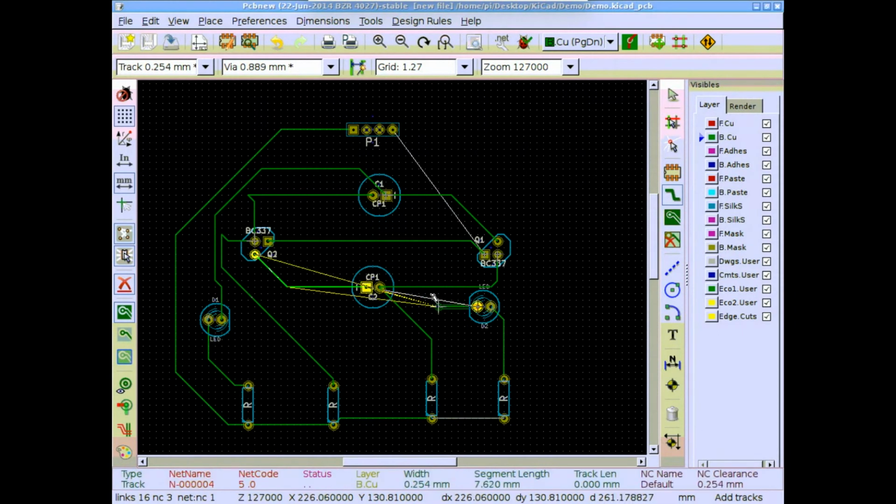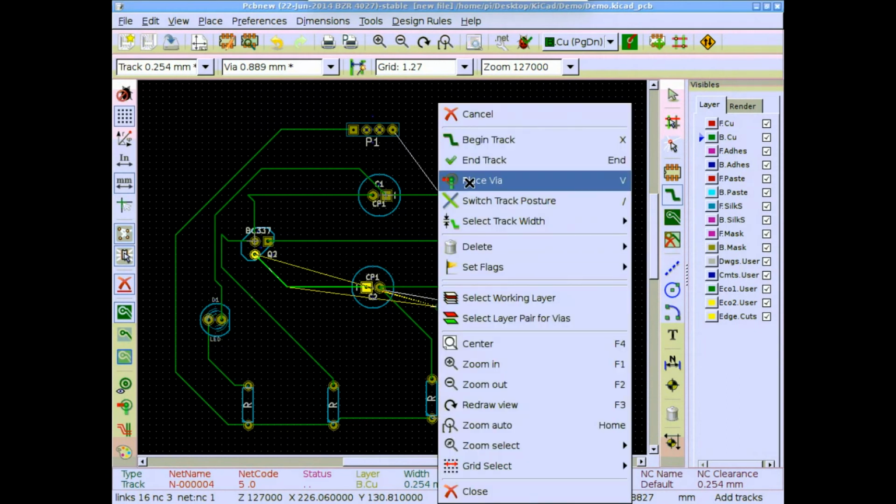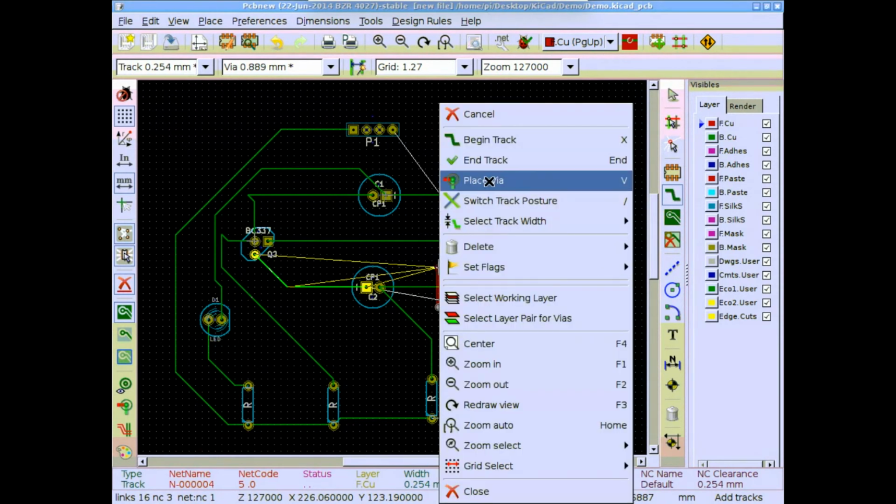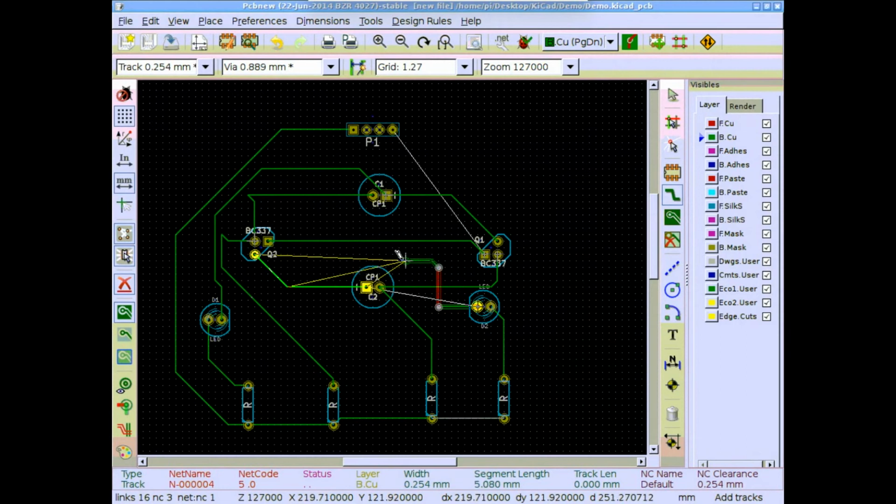So if you're dragging a wire out and you right click, you can do a place via, and now you're on the top side of the board. If I right click now and do another place via, I'm back on the bottom side of the board, so you can quickly do two-sided boards.